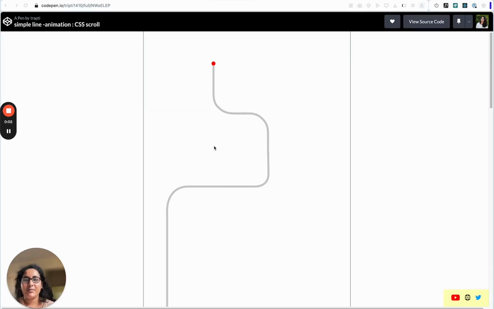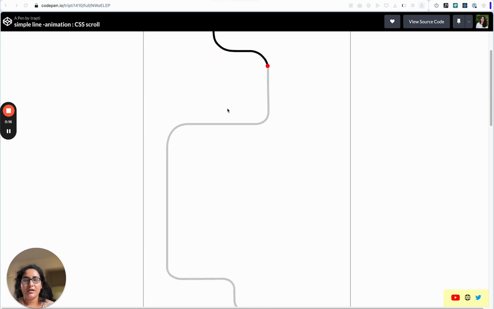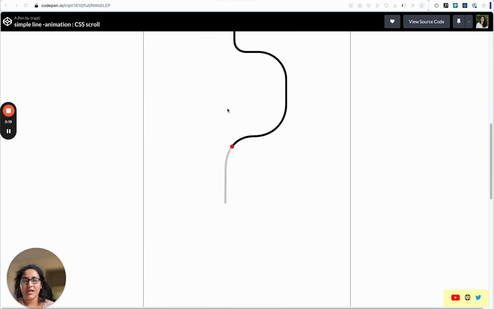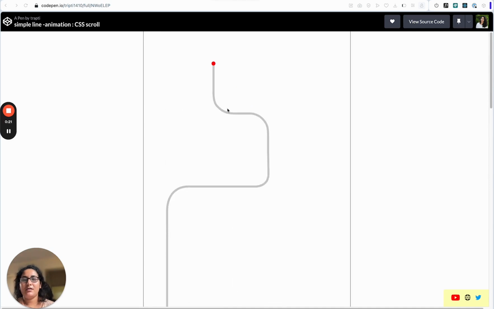Hello, today we'll be creating this line animation on scroll using CSS, and this is a very basic example of it. Along with the line animation, we'll also be moving this circle. As you can see, this line is moving on scroll. It's a very simple, very common animation type, and has many use cases. Many websites have been built based on this. So let's see how we can create this.